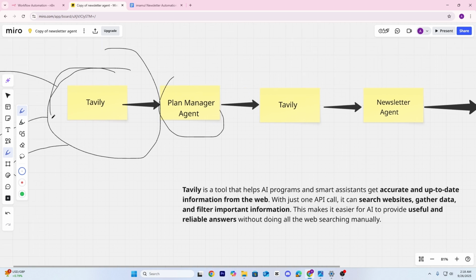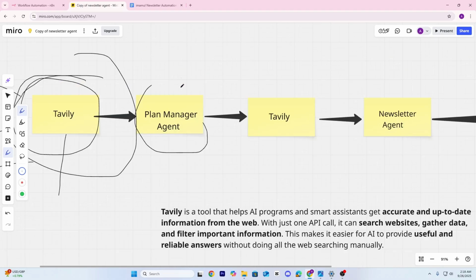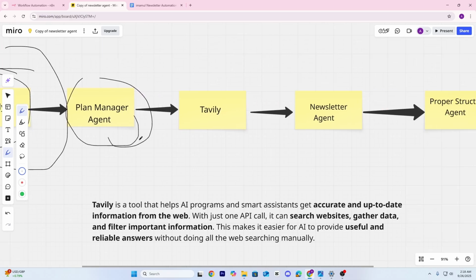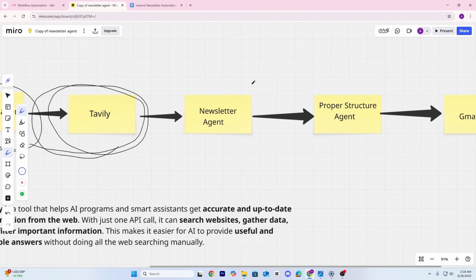So once we use Tavily, we will search Tavily for the topic. Once we get the topic, Tavily will send it to the plan manager. So this AI agent will research those topics, filter them, and find the topic and title basically. Once we have the topic and title, we will hit Tavily again to get the particular topic. Then we get the information, and we will use this agent. It's called the newsletter agent. So this newsletter agent will write the newsletter for us.